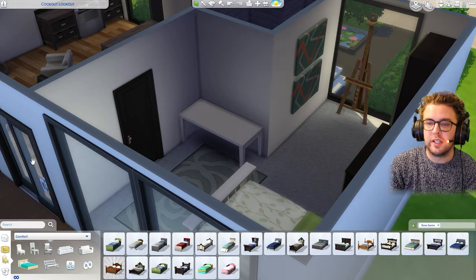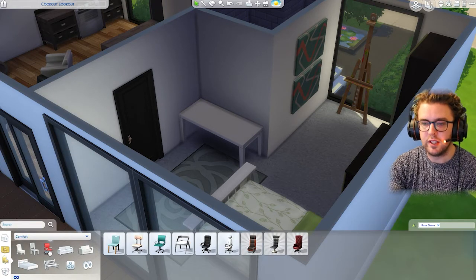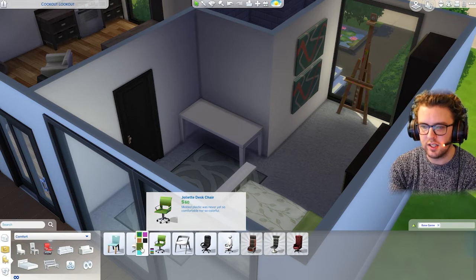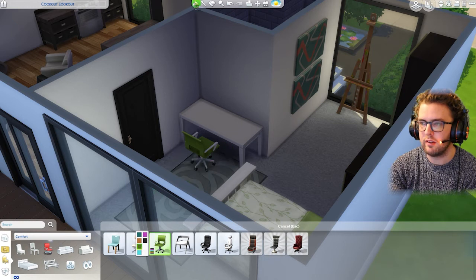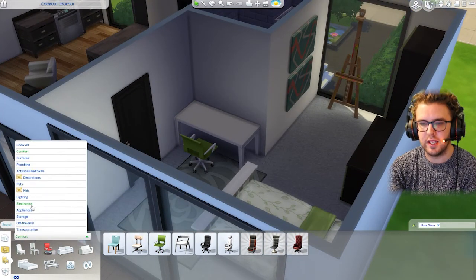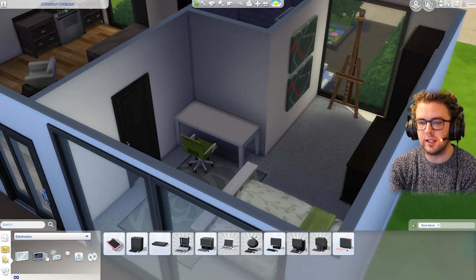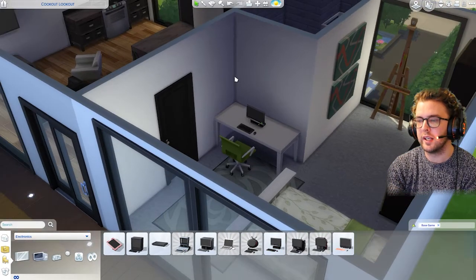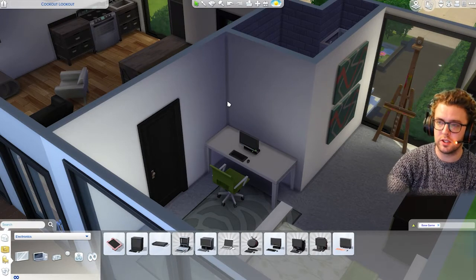So then we need a chair, so comfort and desk chairs, and I'm going to add in the Joliet desk chair. I think there is a green swatch. Perfect. And then we go to electrical and computers, and we will use the all-in-one powerful PC. They can do a lot of things from the computer. They can earn a lot of money from the computer, so it is a good thing to have.